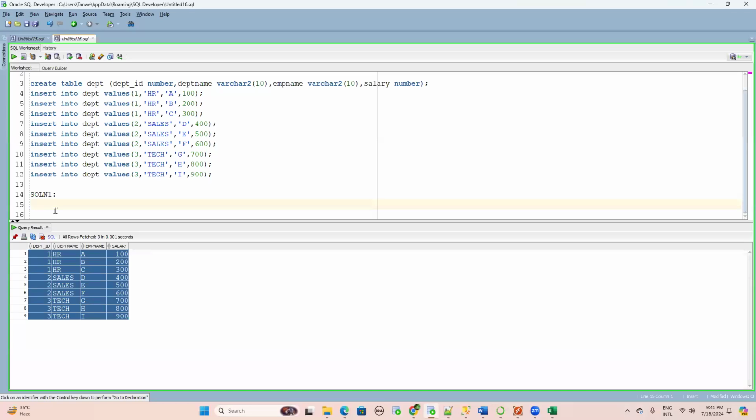To find the average salary department wise, I have to write here: select department name, comma, average salary from department, and then you have to use group by. I'm not explaining all these queries. I am assuming that you all know how this query is executed. We have had a very good discussion on this in our regular SQL batch, right? But still, if anyone has a question, you can please go ahead and ask.